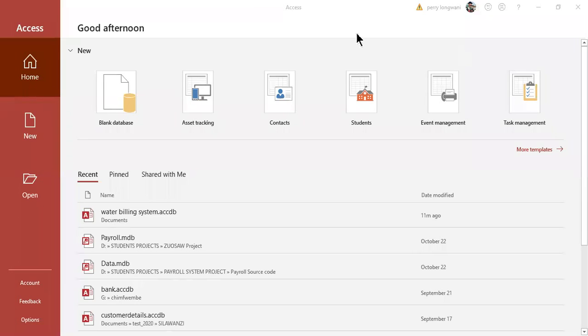Okay, good afternoon once again. We are back with Microsoft Access database. Now this time, I want to teach you how to create the database objects using SQL. So, first things first, we have to create a blank database by clicking on these ones.